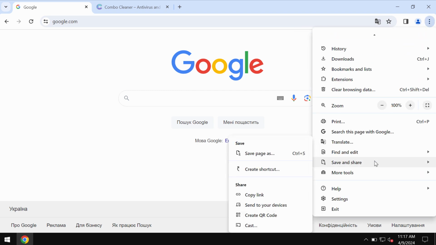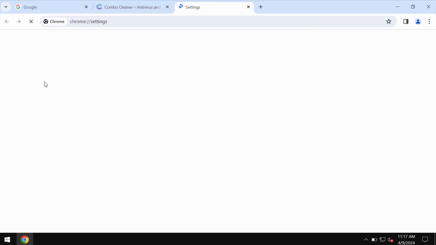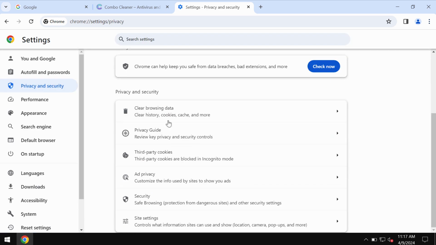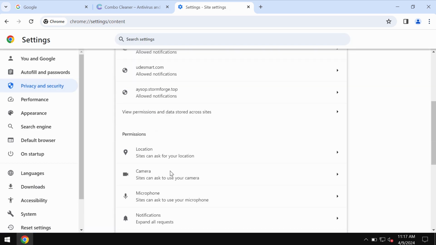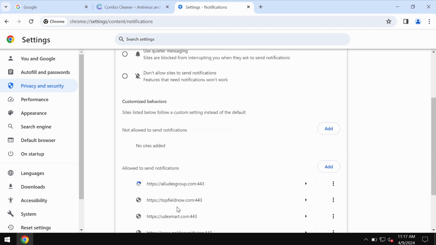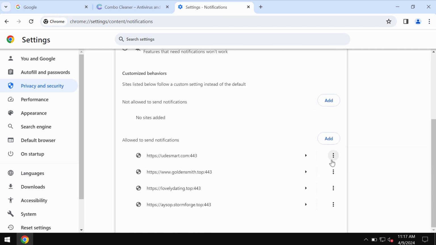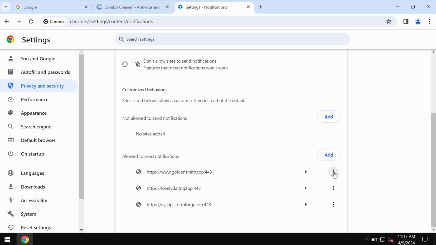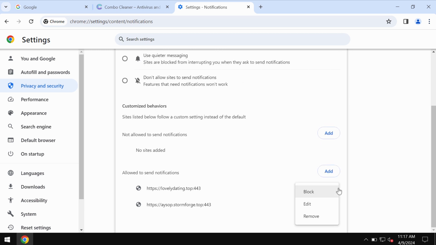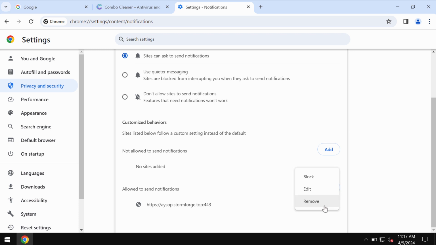So to fix your browser, access the menu settings, choose privacy and security, then site settings, and in permissions choose notifications. Carefully remove the junk sites if you detect them on the list. Carefully, one by one, get rid of all these junk sites.